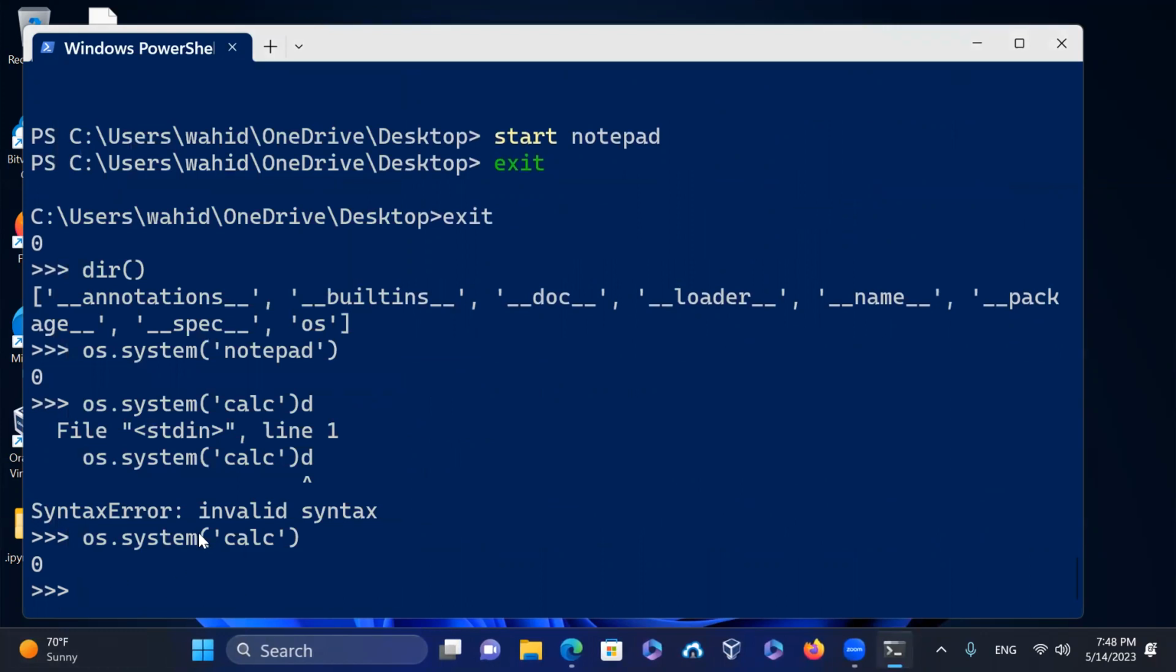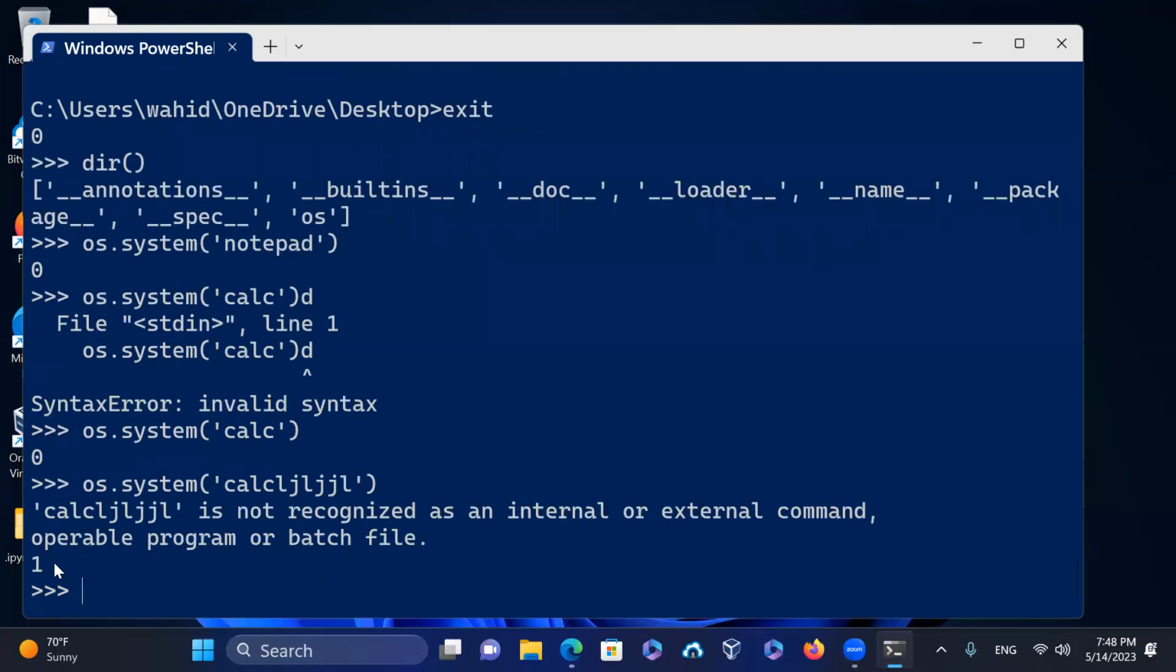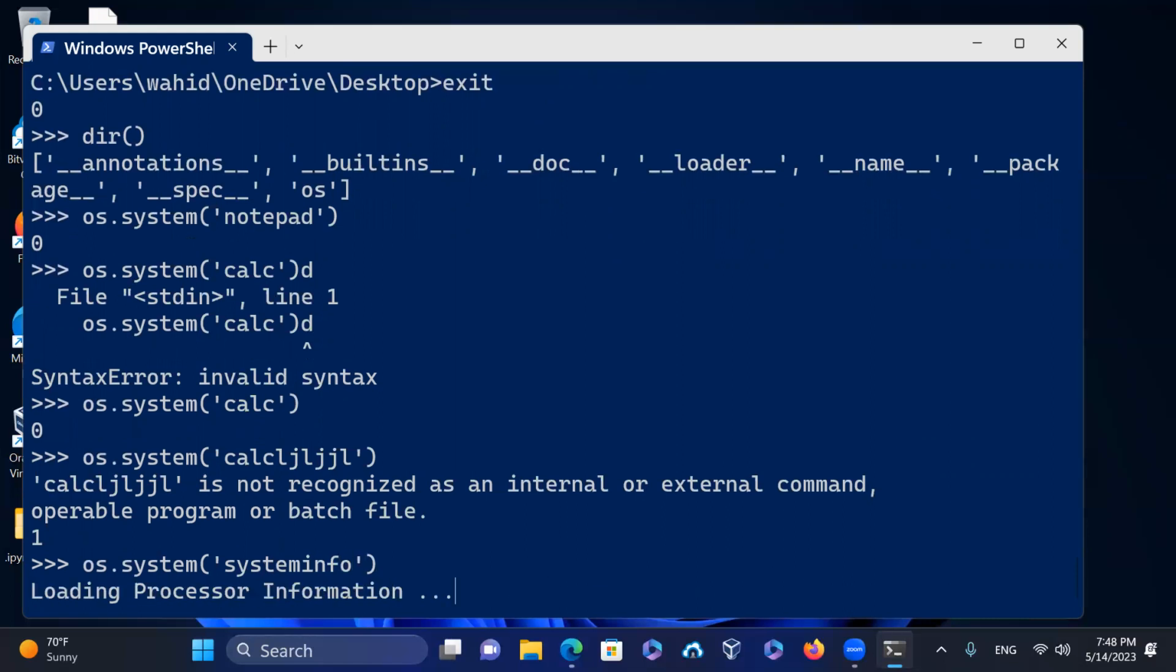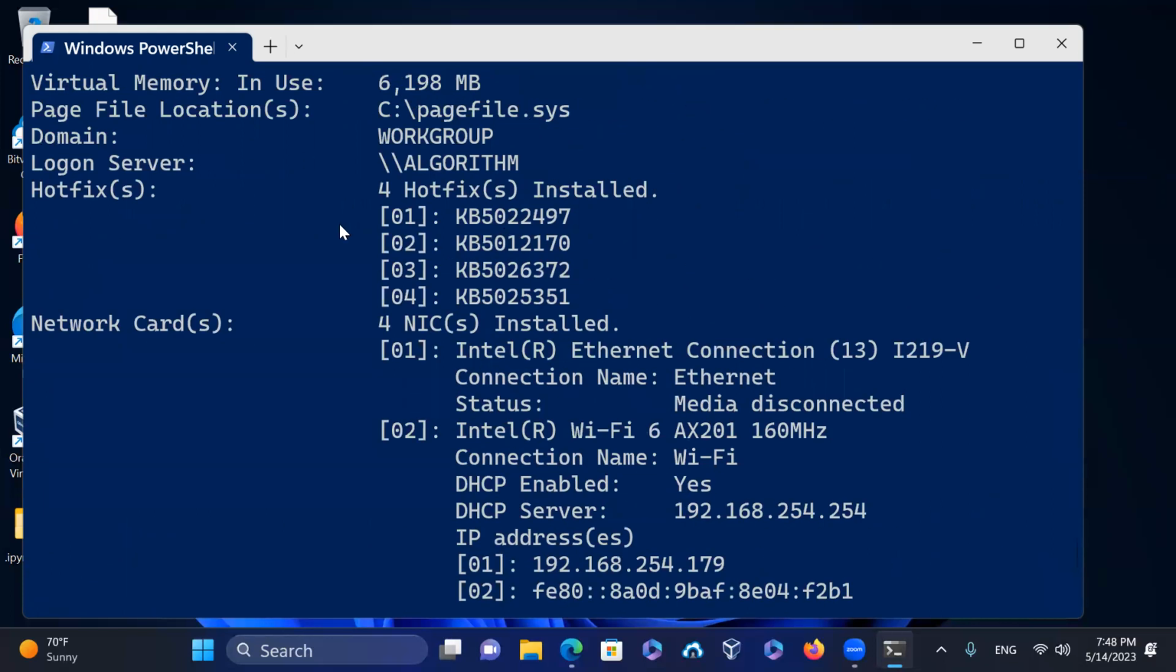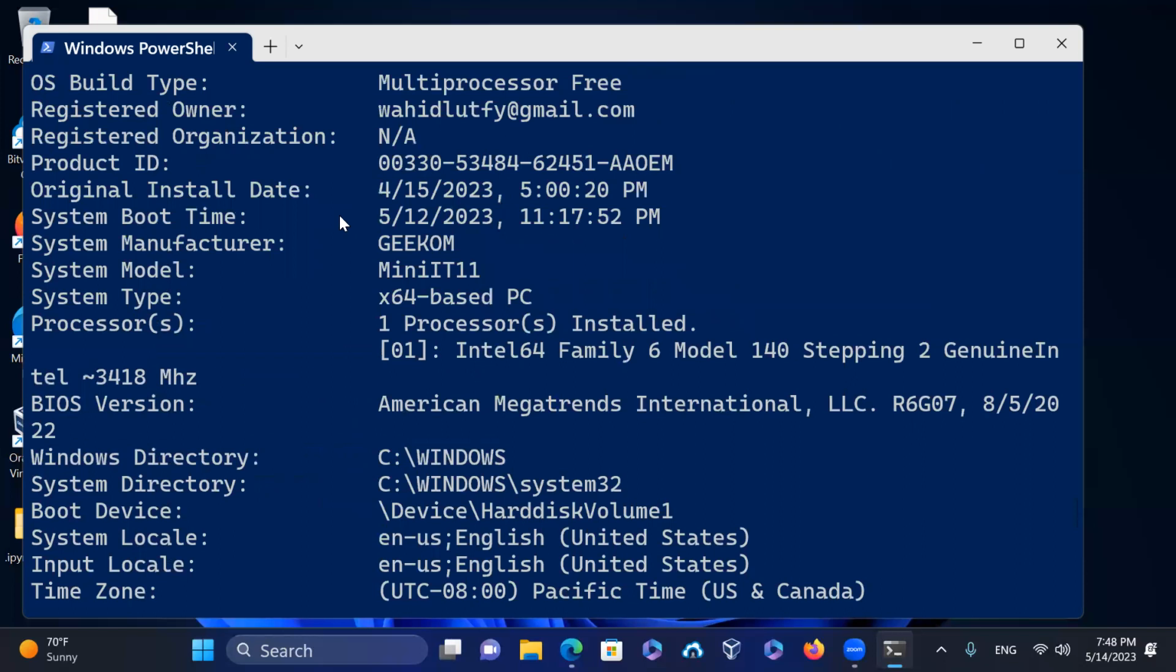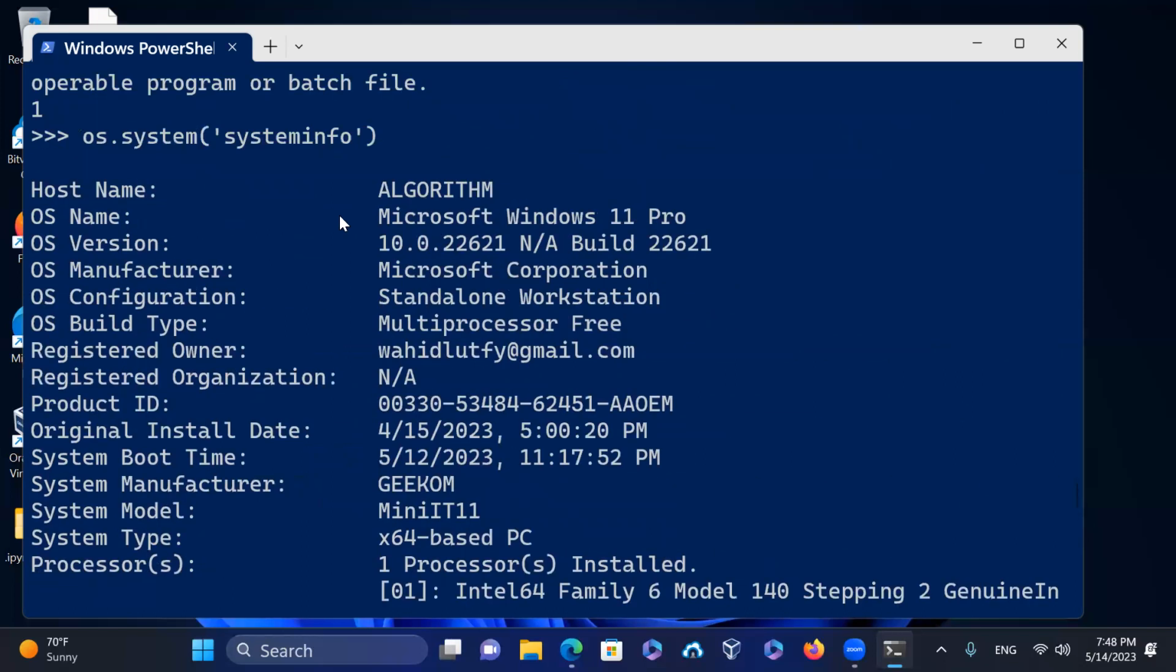But notice that every time you run these commands, it returns 0, meaning that the system function call returned successful. And if I run any command that is not there, like this, it's going to say the return value is 1 because the system did not recognize this command to execute it. But if I run, for example, systeminfo, because that is a Windows command prompt command, it's going to run the operating system command and read the whole detail for me. It's similar to if I was on the command prompt.